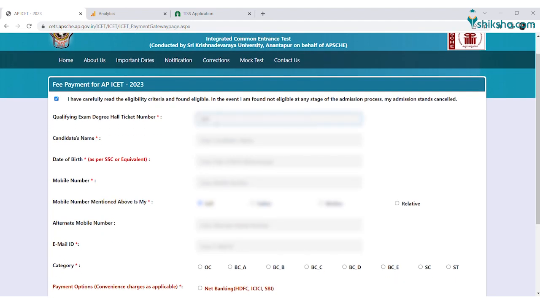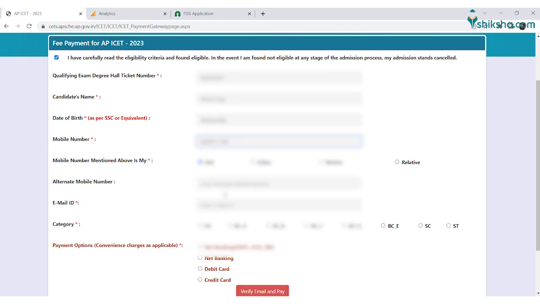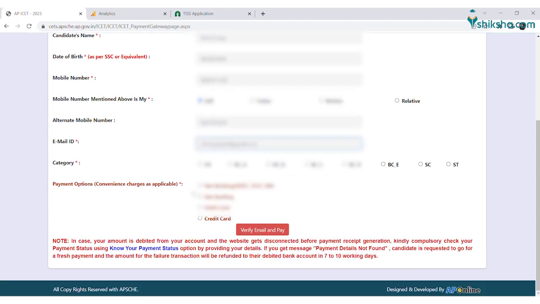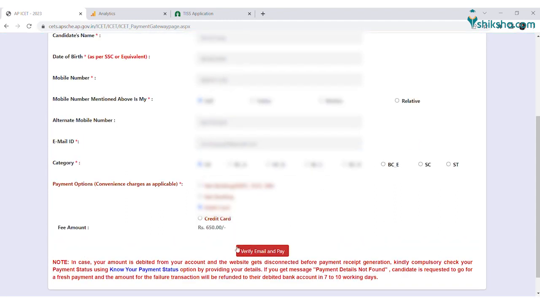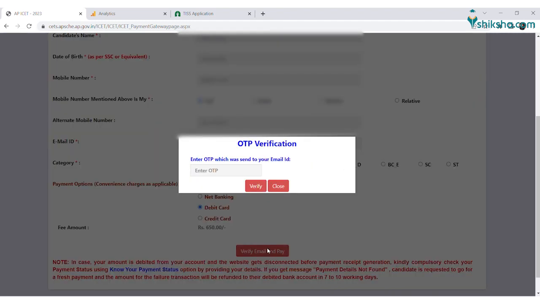Now start filling the personal details, that is qualifying exam degree hall ticket number, name, date of birth, mobile number, alternate mobile number, email ID to receive the OTP, category. Now on choosing the payment method, screen will display the application fee category wise. Click on the tab Verify Email and Pay and enter the OTP sent on the registered email address.